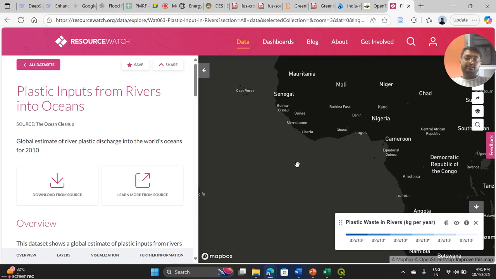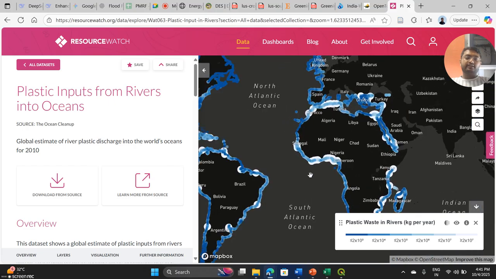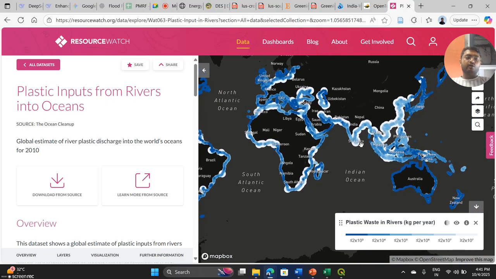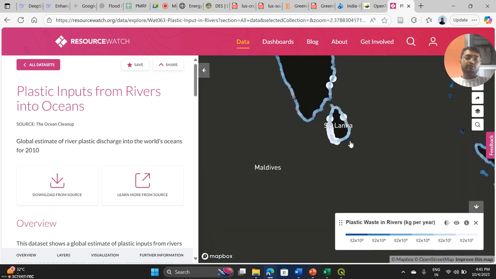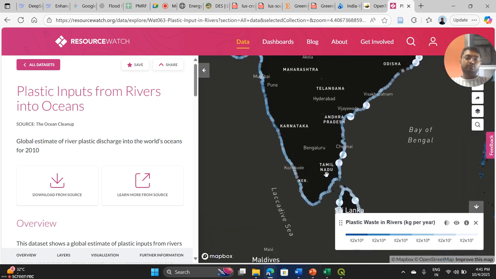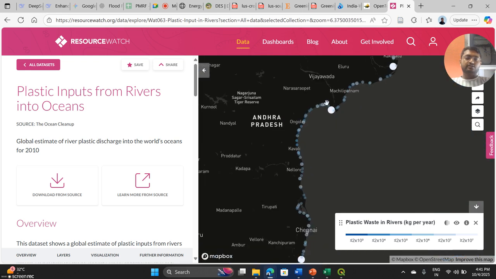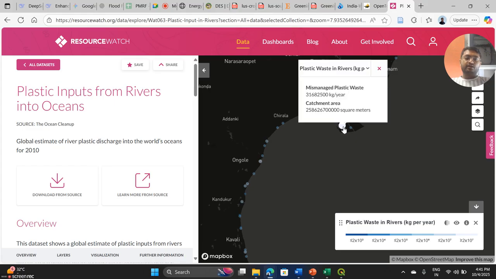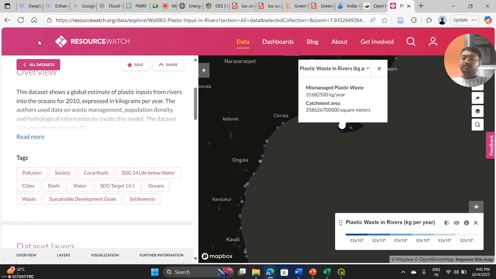Once you click on that, it will automatically show on the right-hand side also which parts people are disposing of a lot of plastic. You can go and check given locations, and check how much mismanaged plastic waste is going into the oceans per year. So this is just one dataset.